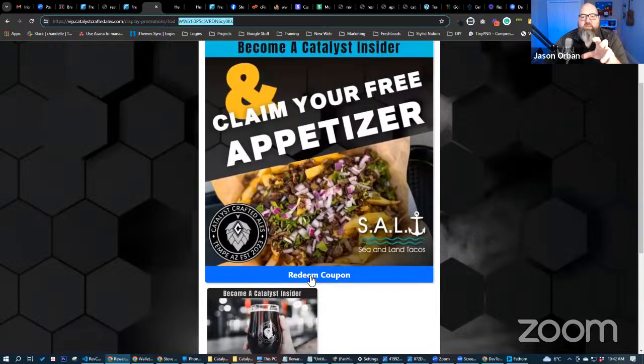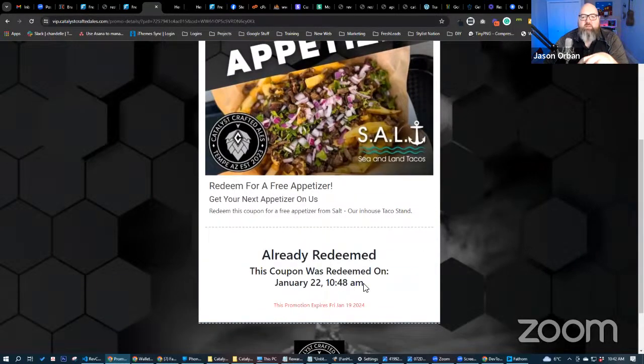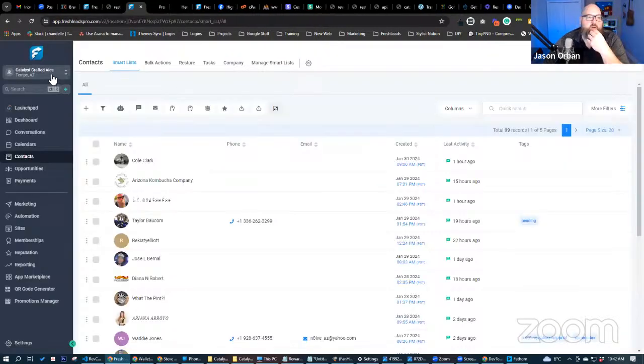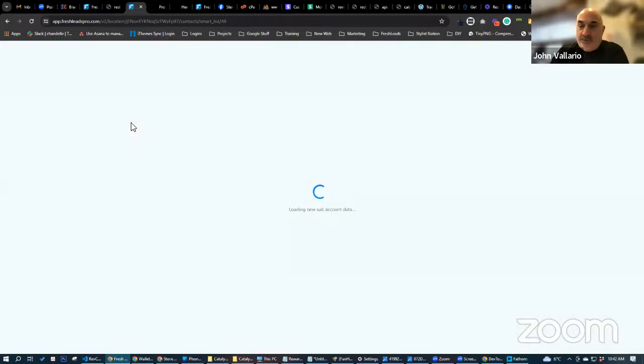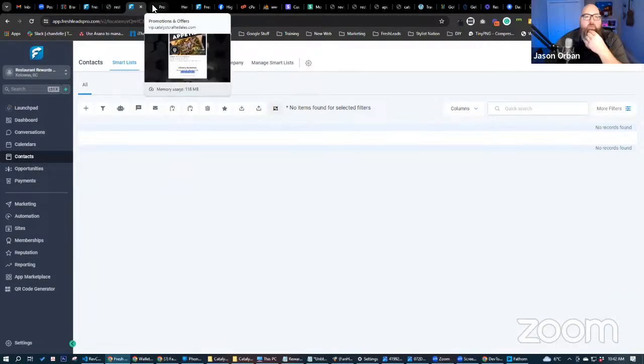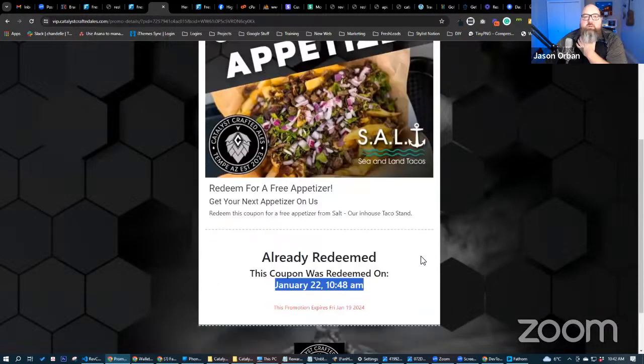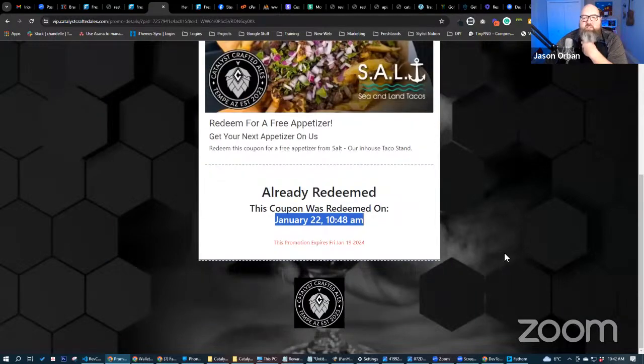When they go to redeem a coupon, they can click on redeem coupon here. This one is already redeemed because it was a demo one, on January 22nd. But then it would text the owner, it would text the restaurant, that's what I'm saying. How does the restaurant actually know that they got the coupon? The customer shows the person. The customer just holds up their phone and shows that they redeemed this coupon. So that's the way to verify.